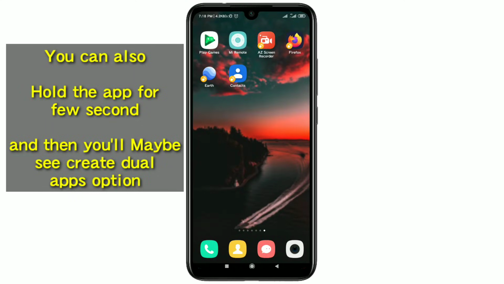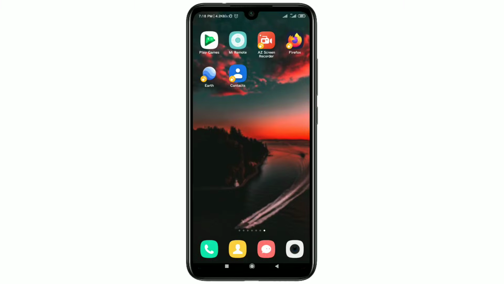There you can see I have already created Firefox dual apps and A to Z screen recorder and Earth and contacts. So this is the first process, but if it doesn't work on your phone, I'm going to show you the second process, and I hope it will work on every Android phone.